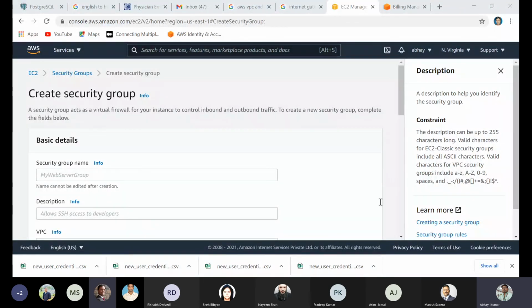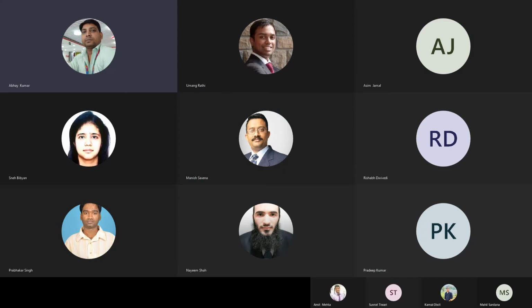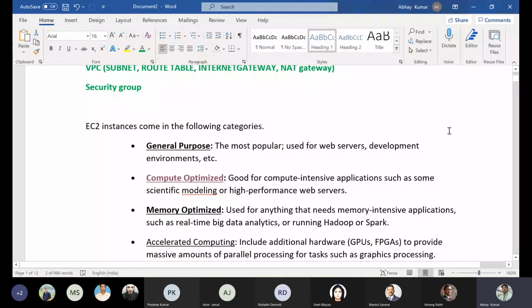Abhay, just want to say, if you are referring to anything on the screen, we are not able to see, if I am not wrong. Oh, it's not showing. That's right. We are just seeing create security group right now. Okay, not an issue. Yes, now it's visible. Your Word file is visible.